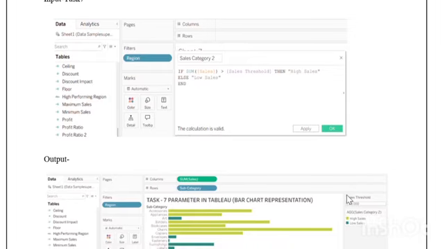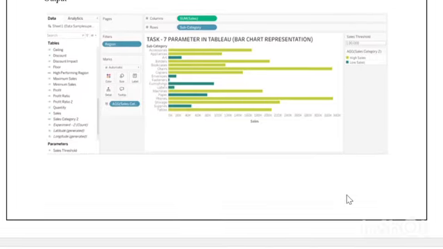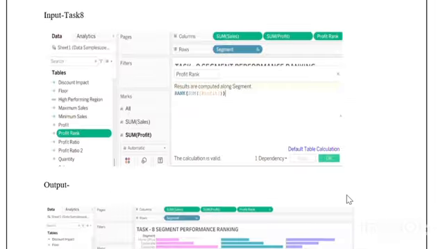This experiment taught me that raw data alone is not enough. Calculated fields help turn data into actionable insights, making dashboards more meaningful and effective.